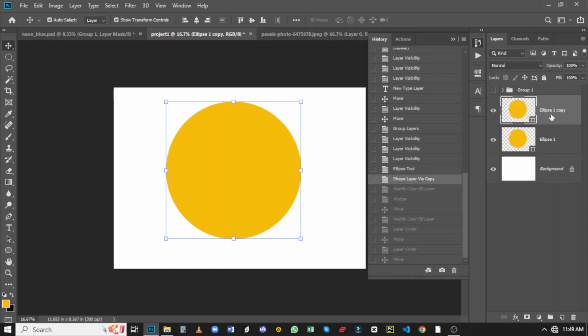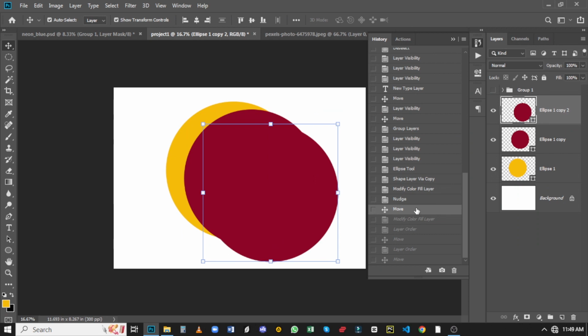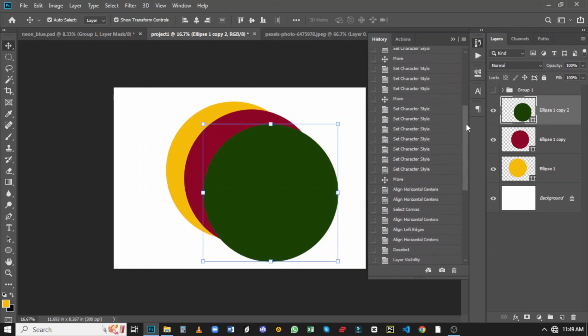You could see that it is showing. I click here, then I gave it a different color. All the activities have been tracked as history in the history panel. So the history panel also helps us to go back step by step. So it's a very helpful panel. That is why I docked it here, to see all the activities I am undergoing.